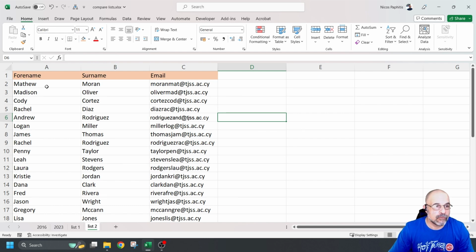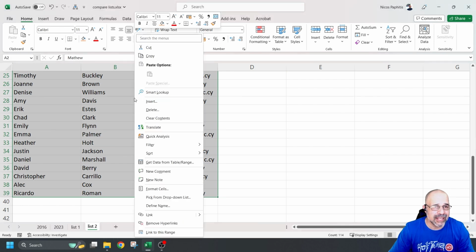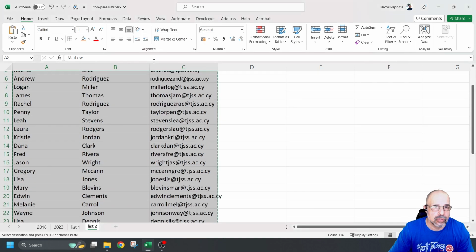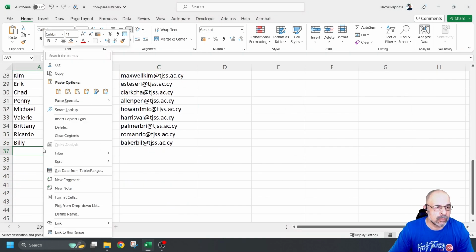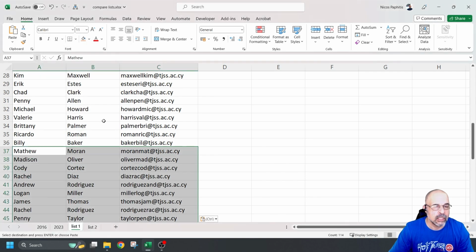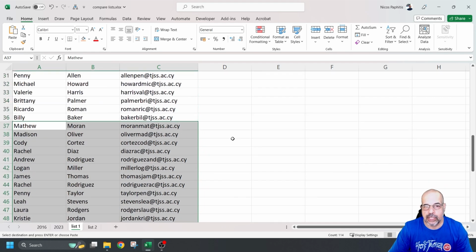So I'm going to, first of all, select all my data in list 2. I'm going to copy that data. Now, I could just put everything in a new sheet. I'm just going to use list 1. So I'm going to go over to list 1, click at the bottom and paste everything here. So now I've got the contents of both lists inside one sheet.